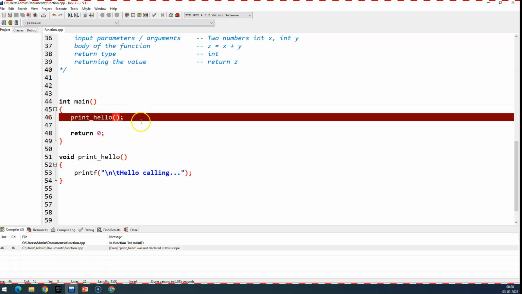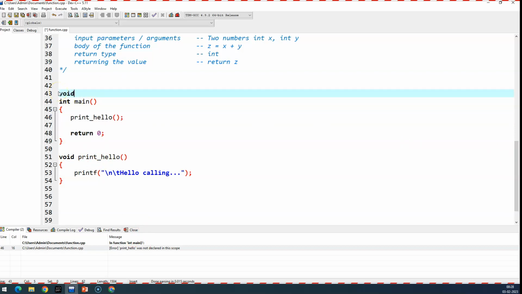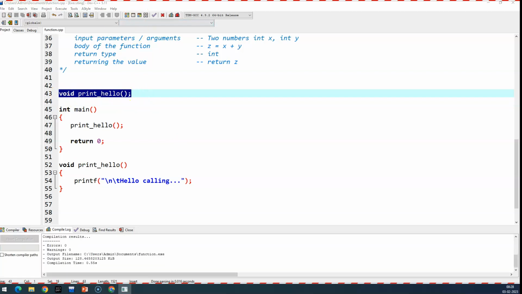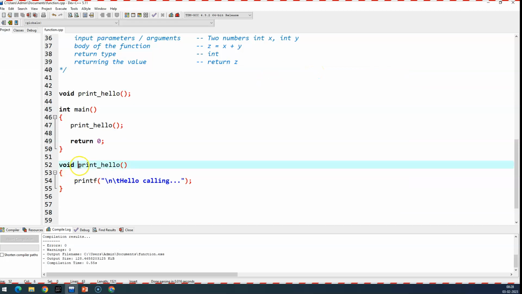See, print hello was not declared. Again we made that mistake, we did not declare it, so we need to declare it. We should say there is a function print hello which returns nothing and takes nothing. So this is a declaration. Now when we run it, it says hello calling. But what if I put it like this now?